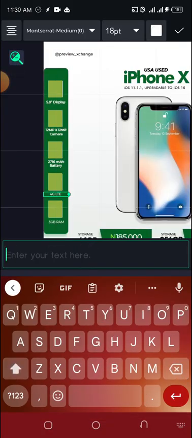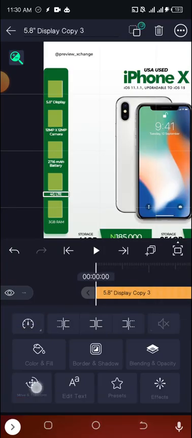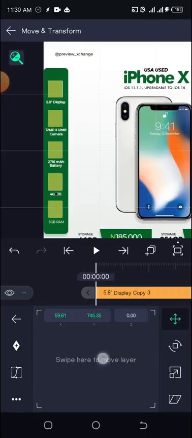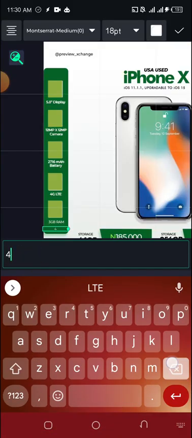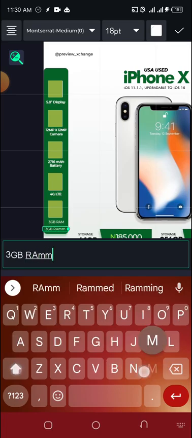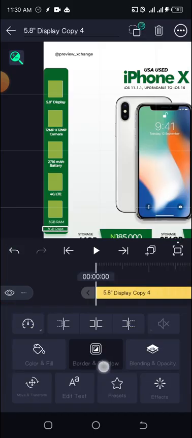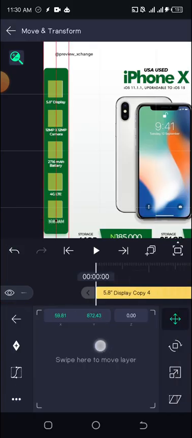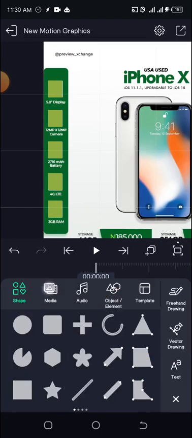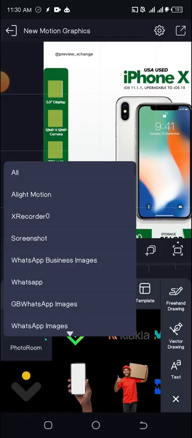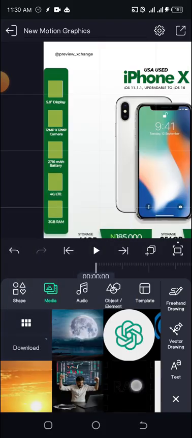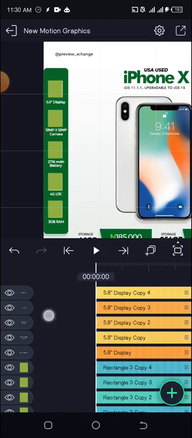So then 4G light. Just bring it here this way, 4G light, then just duplicate it again, then 3GB RAM. Then just bring it up here like this. Then the elements I'm going to use now, everything is set already. All the elements are set. So the first one is what we call display.